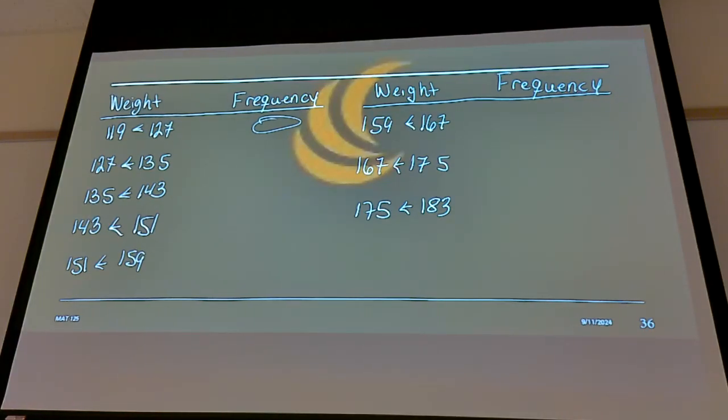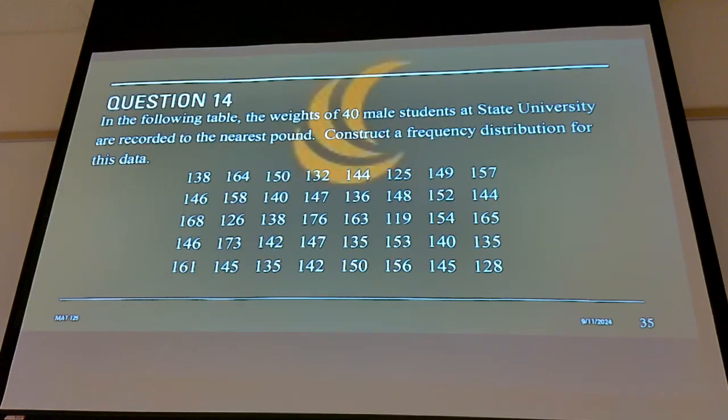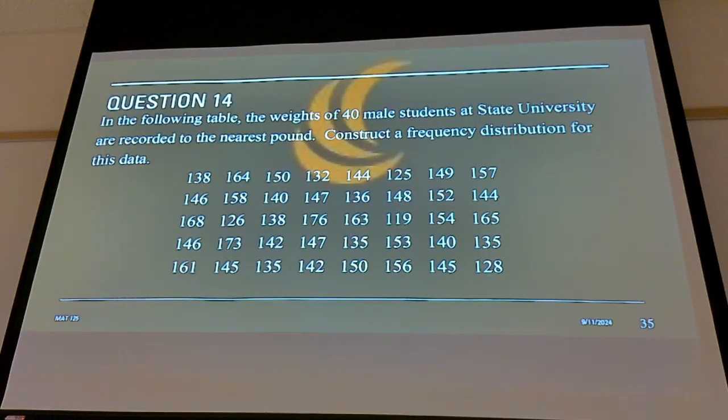Can you please explain this again? So now you have your classes. You just count the number of values that fall in each class. So you come back to your data set. How many are 119 to 127, not including 127? That would be your frequency for that class. Do we have to put it in order, right? You don't necessarily have to have it ordered. It would make it easier to order it, but you don't have to.